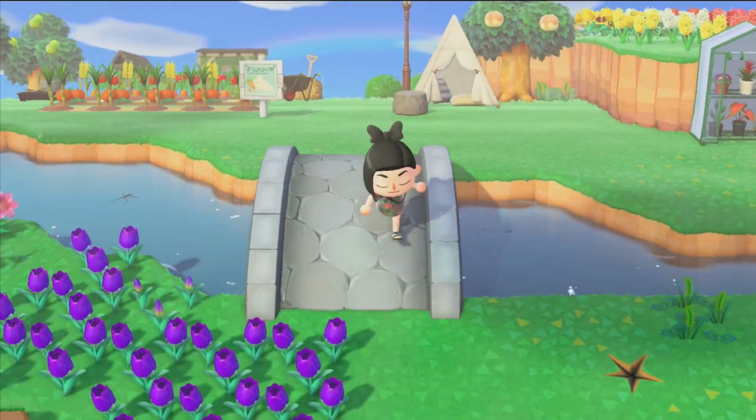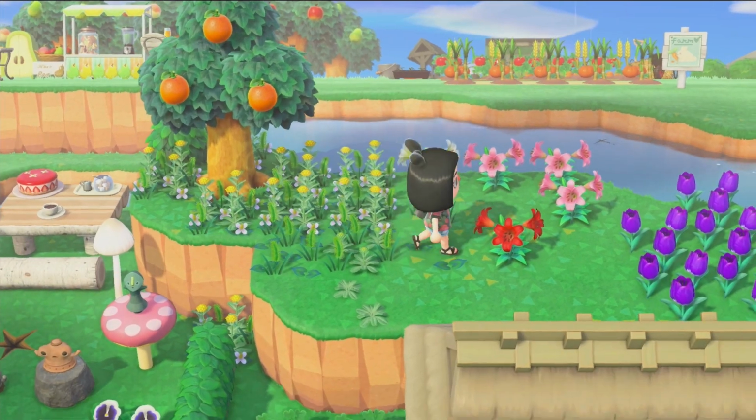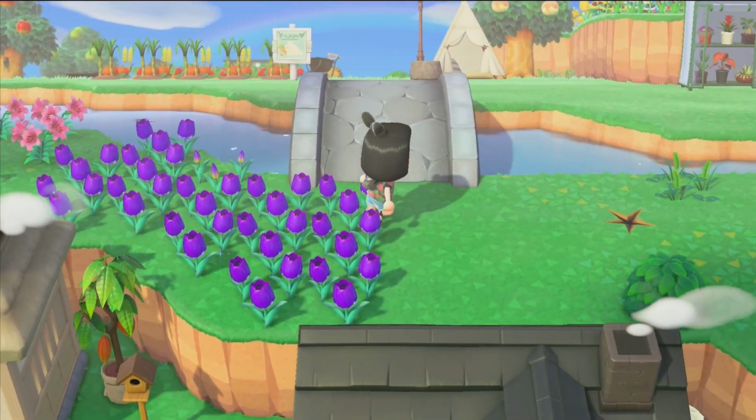As we come this way, we get into some more little mini areas where I just like to put seating areas and such. Not much to do there.